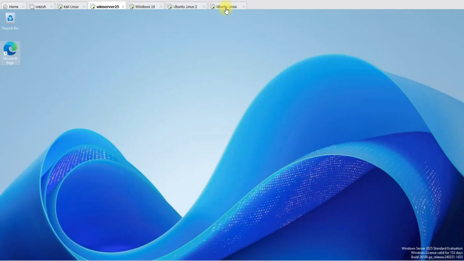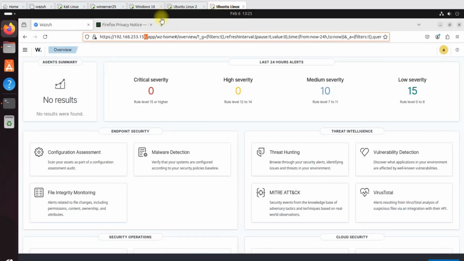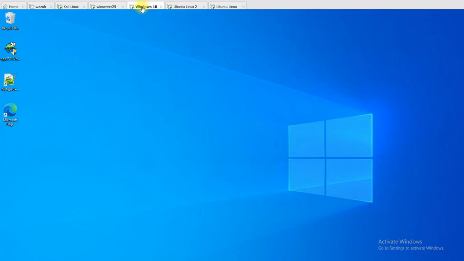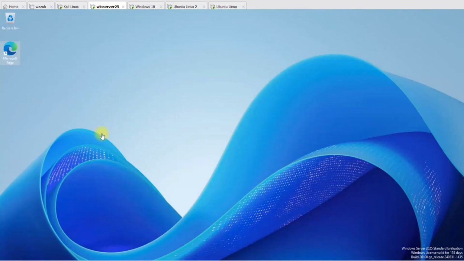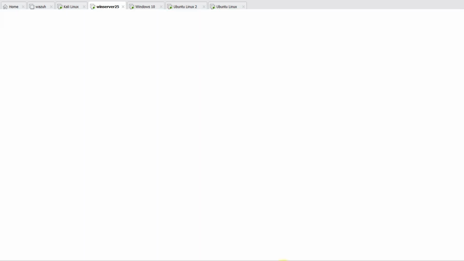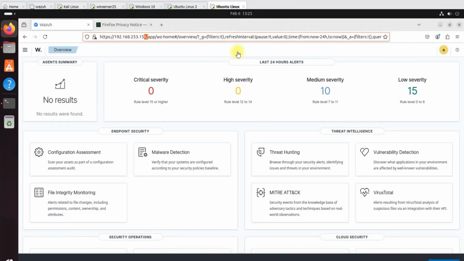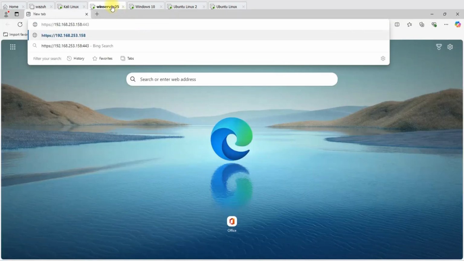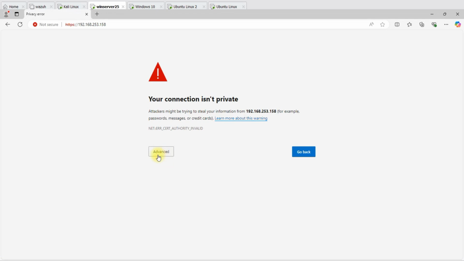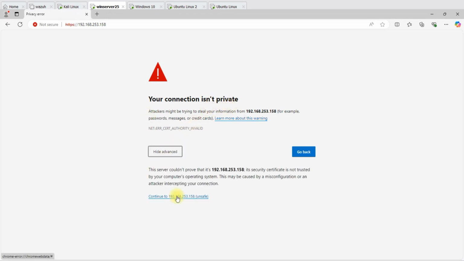Now, I want to show you how we can deploy the Wazuh which we installed on Linux, how we can deploy it on Windows Server or Windows 10 machine or Windows 11, any Windows machine. First, I want you to know that we can access the same one which we installed in Ubuntu Linux in this Windows Server 2025. You will notice that it's showing the connection isn't private.